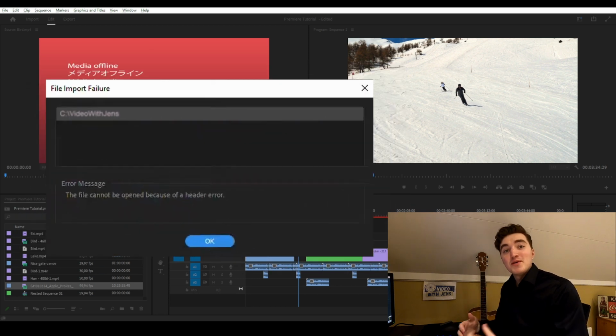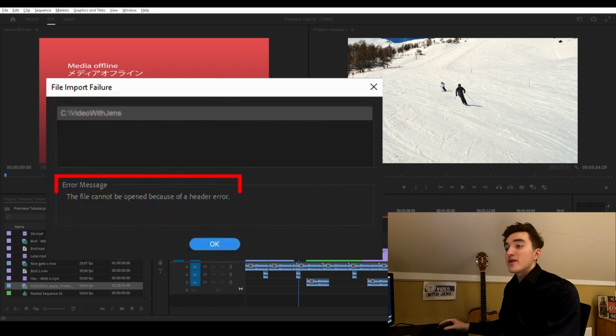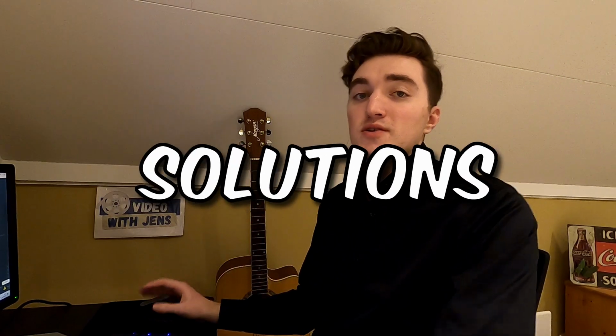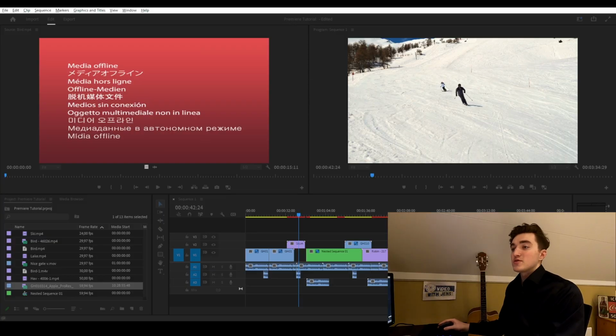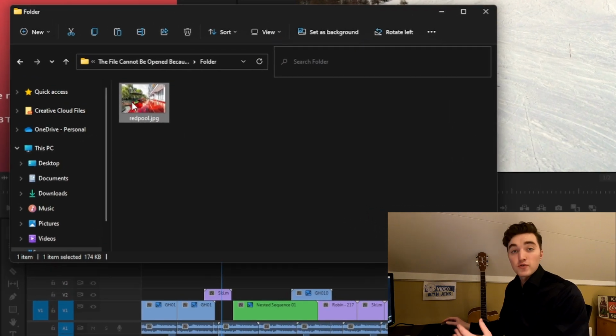Unable to import your image to Premiere Pro because of some window popping up and telling you the file cannot be opened because of a header error? Then it's your lucky day, because I have found three working solutions to this issue. So the first solution is to open the folder containing the picture you want to import.